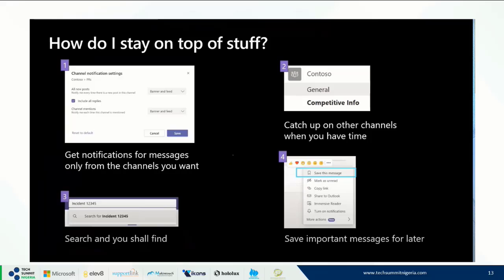Now, how do you stay on top of your stuff? Because if you tell me now, the first thing people will be saying is, you asked me to start using Teams collaboration instead of Slack for my DevOps. How do I stay on top of our stuff? Now, you can create notifications in each of the channels, such that anything that is posted to those channels, you get notified. You can also do a search. And another thing you can do is save a message for later.